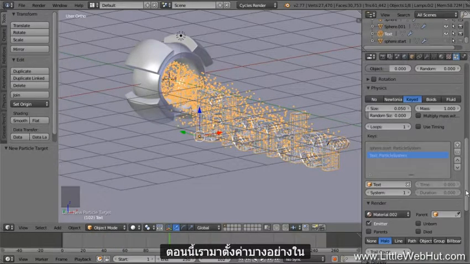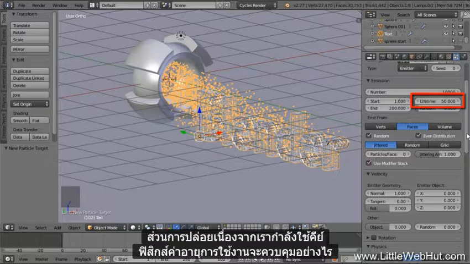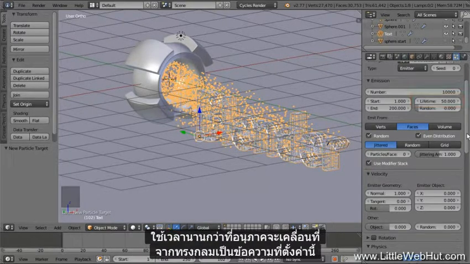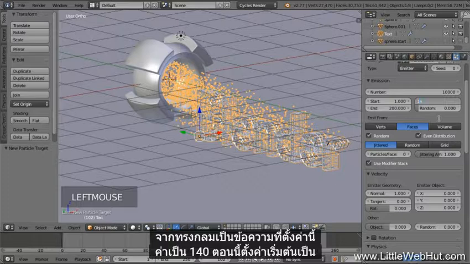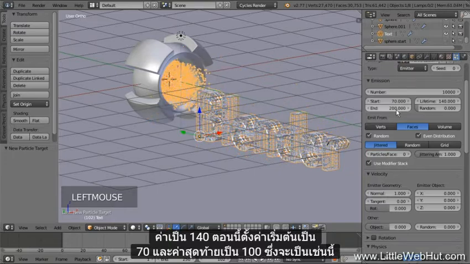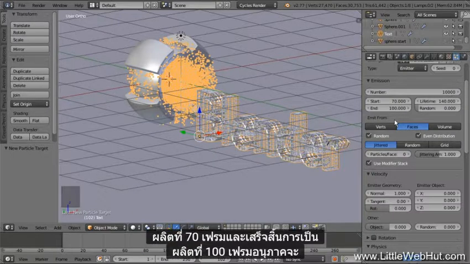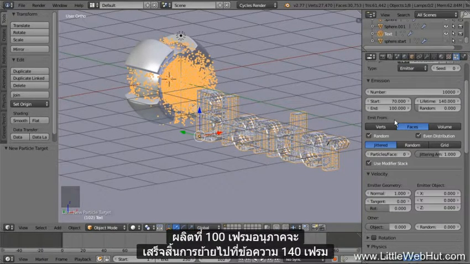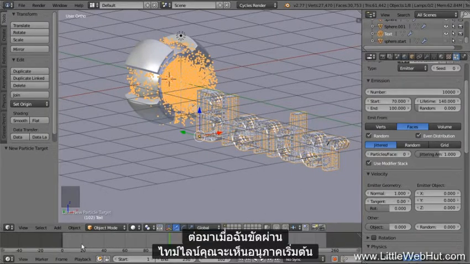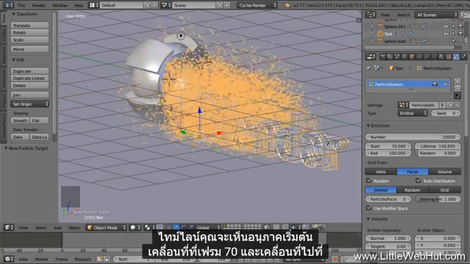Now let's set up some values in the emission section. Since we're using Keyed Physics, the lifetime value controls how long it takes for the particles to move from the sphere to the text. Set this value to 140. Now set the start value to 70 and the end value to 100. This will cause the particles to start being produced at frame 70 and finish being produced at frame 100. The particles will finish moving to the text 140 frames later. Now when I scrub through the timeline, you'll see the particles start moving at frame 70 and finish moving at frame 240.